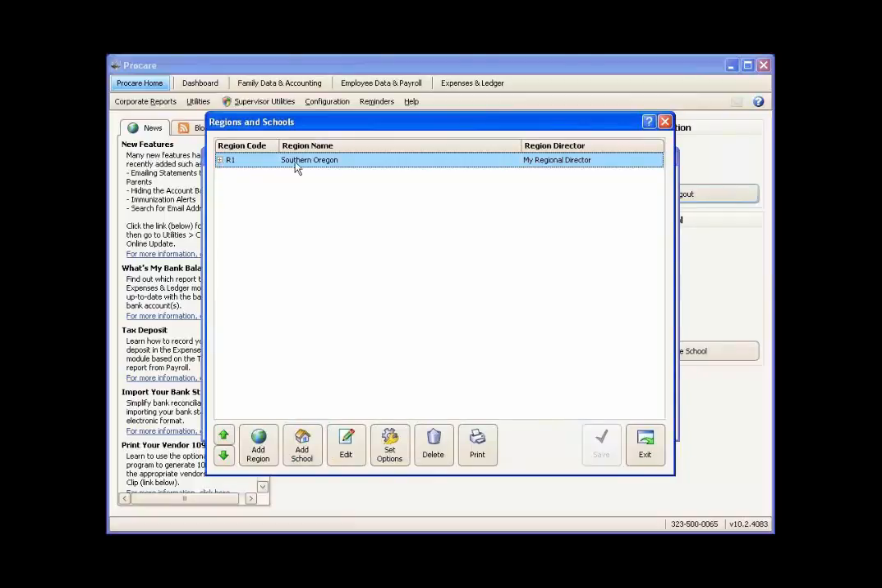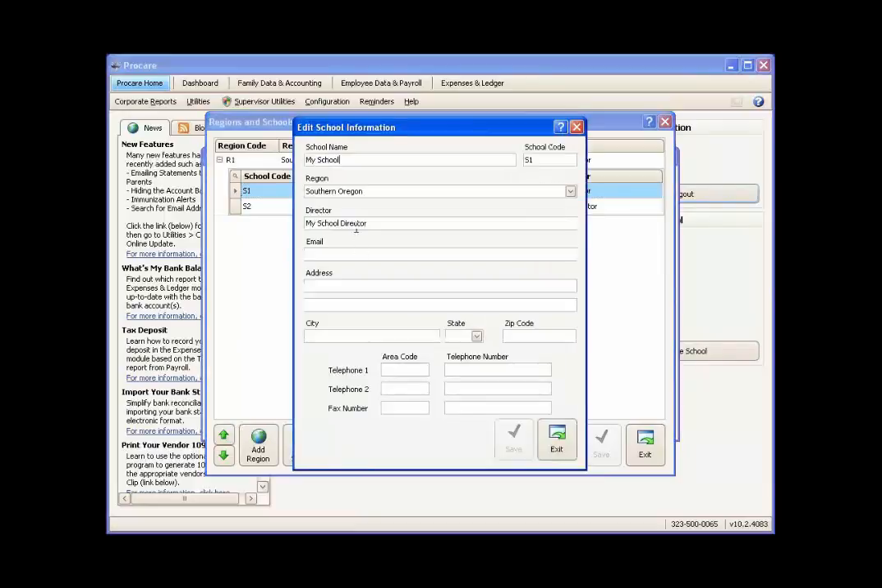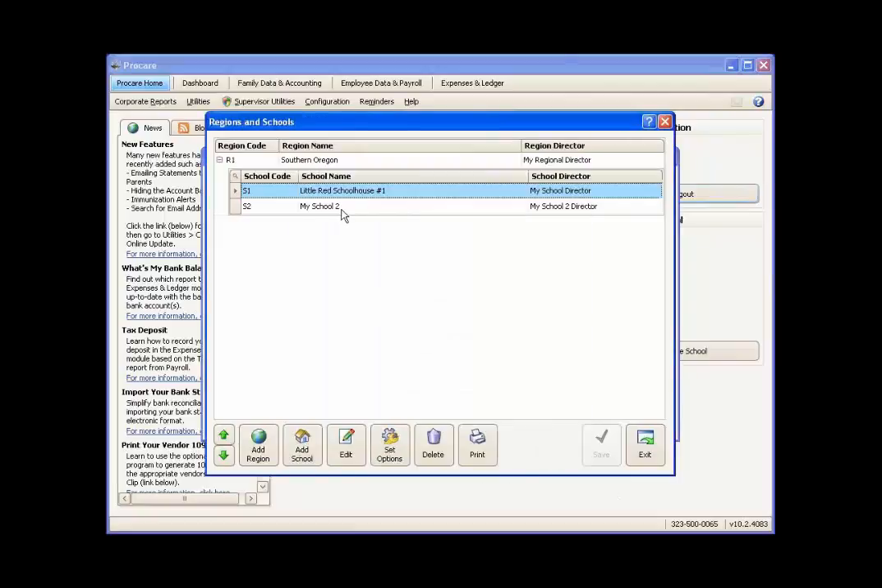Then I need to establish the locations I'm managing within that region. I'll click the little plus sign here. And by default, I've got 2 set up, just called My School and My School 2. So you would normally change these to the actual names of your locations. You click once, come down here to the edit button. Maybe I'd call this one Little Red Schoolhouse number 1, for example. Save and exit, and then I would probably call that one Little Red Schoolhouse number 2, for example.